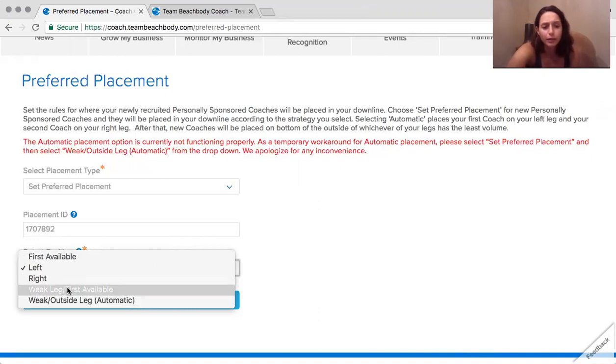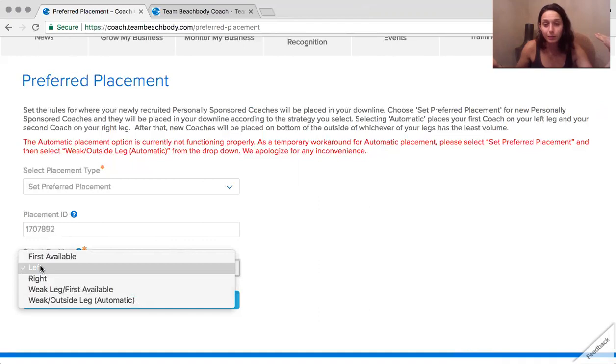There's also weak leg first available, which if I click that person would end up under my mom. There's weak outside leg automatic. I don't even know what that means. And there's left and right. I can click this, you guys, but honestly, I'm not 100% confident that that kicks them all the way to the outside. I'm not sure. Maybe somebody knows the answer to that.